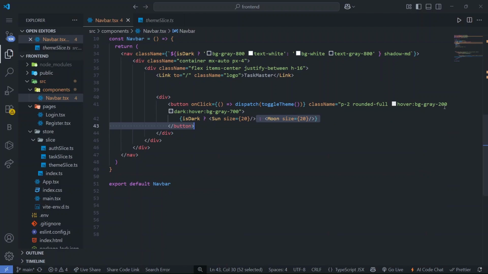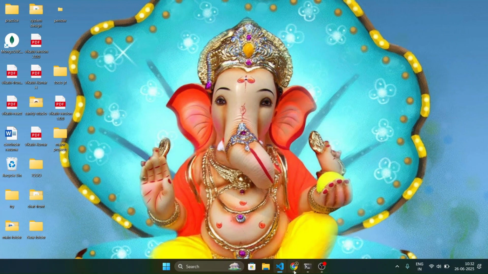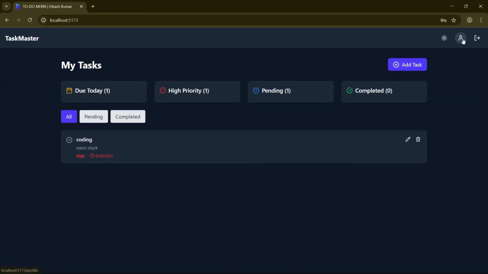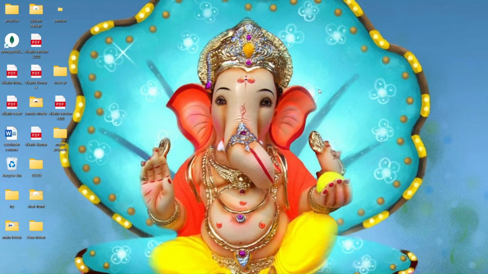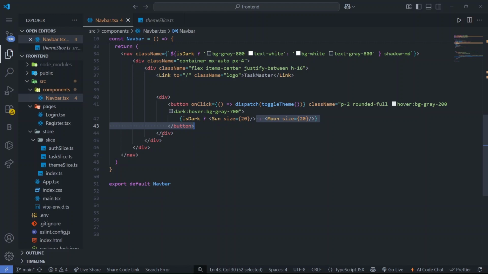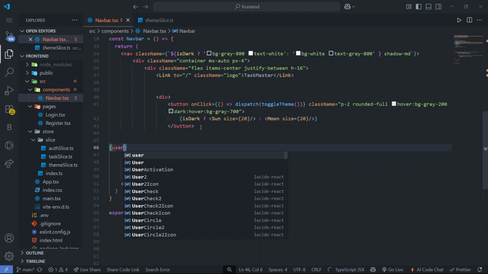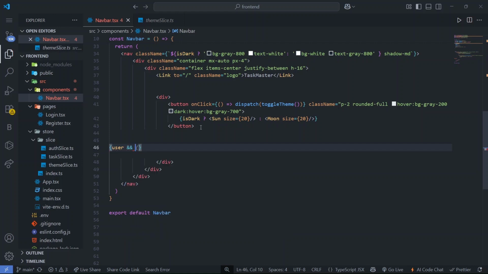So now after this we have a user, where is your user icon and this logout icon? So let's build that also. So after that, if we got the user, we have to show the user profile.